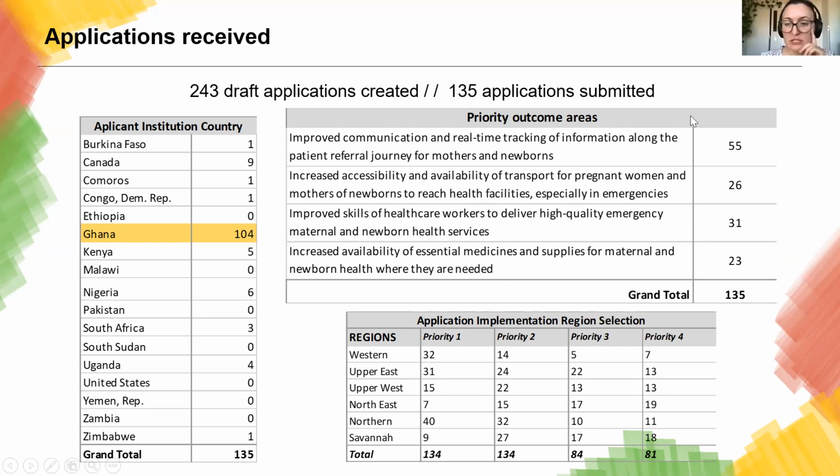Thanks, Aoife. So we just wanted to quickly highlight here what types of reviews we saw. We received a total of 135 applications that were ultimately submitted. The vast majority of those were coming from institutions based in Ghana, which is unsurprising, but a good smattering of institutions from across the rest of the continent.